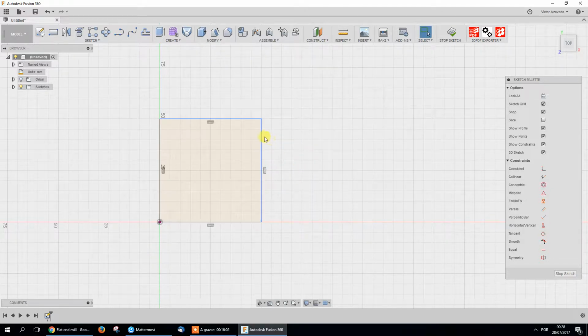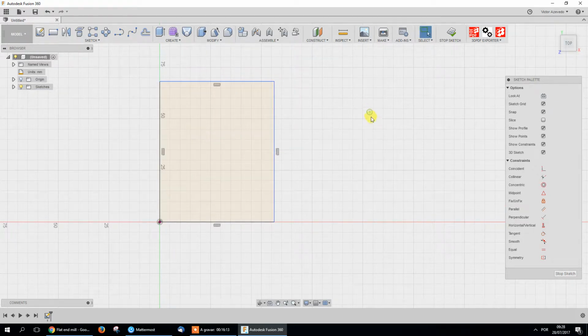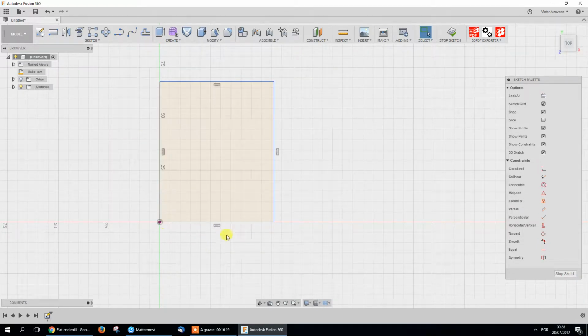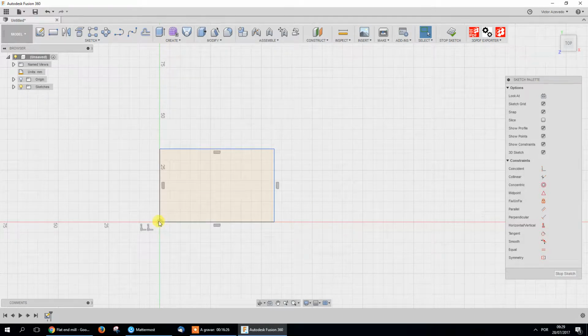If you want to, let's say, change this, I can just pull and it will change everything, because the length of these lines is not defined. These won't come off because they're defining 90 degrees here. They're parallel to these and also locked here, coincident.